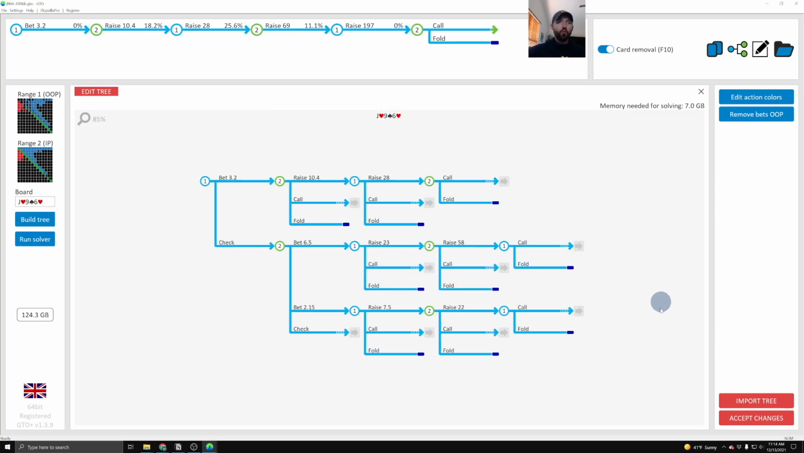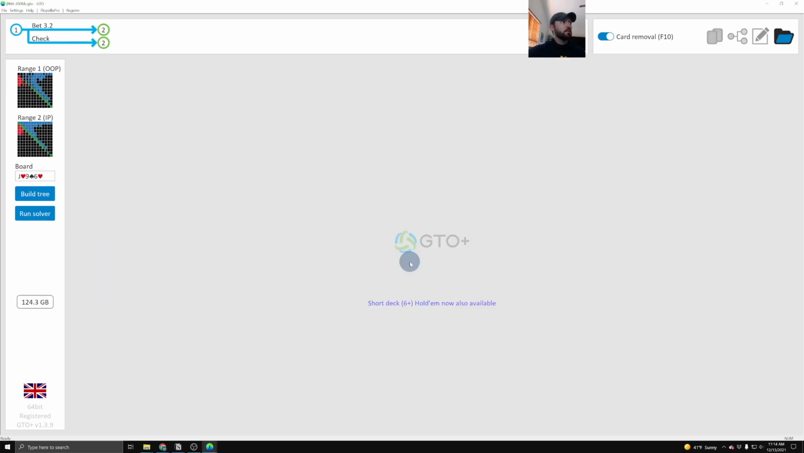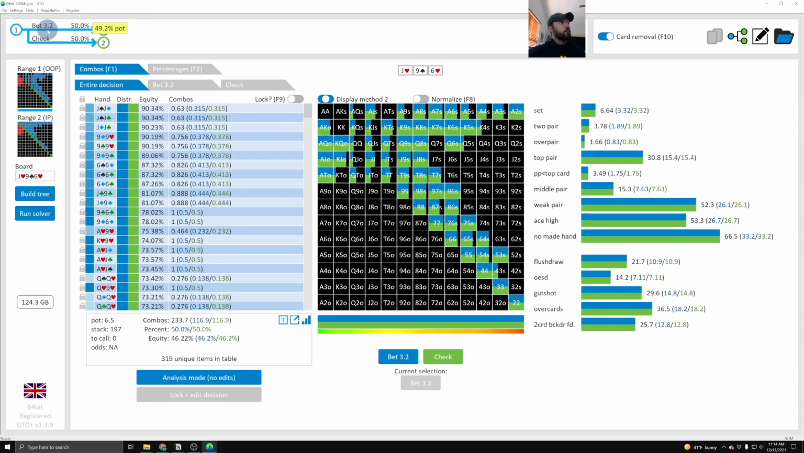When you're comfortable with everything here, you would click accept changes and confirm, and now you'll see that the game tree will revert back to everything being split 50-50. We've changed the game tree. We now need to resolve everything if we want to get a solution given this game tree. I've opened up an existing game tree, but now that I've edited it, the solution is no longer valid for that game tree.